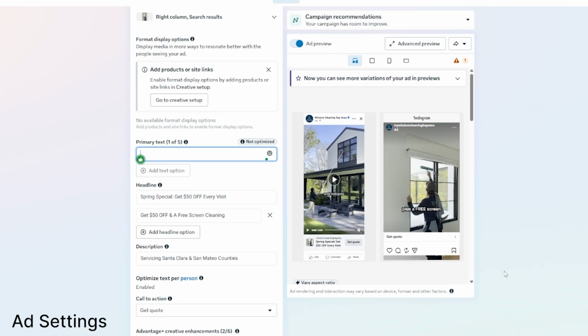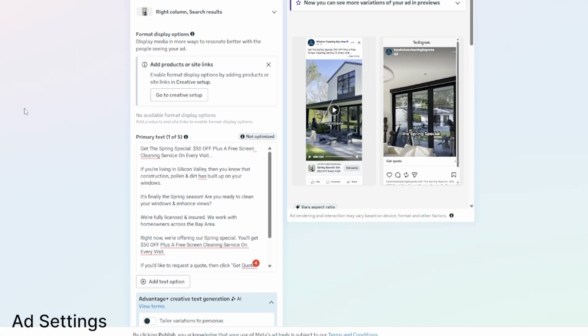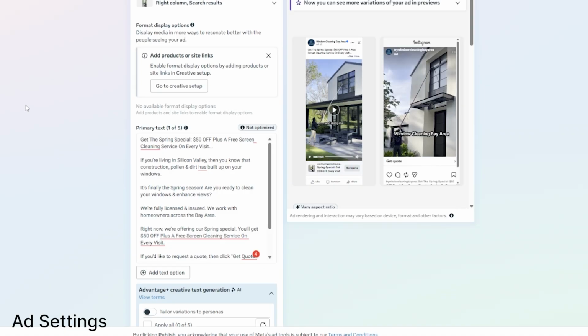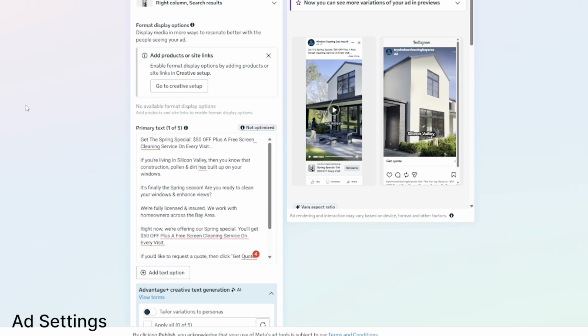And now we're going to create the primary text. Okay, so you can see that for our primary text, we just went straight into the offer. So we made that clear at the very beginning that there is a spring special and you'll get $50 off plus a free screen cleaning service on every visit.